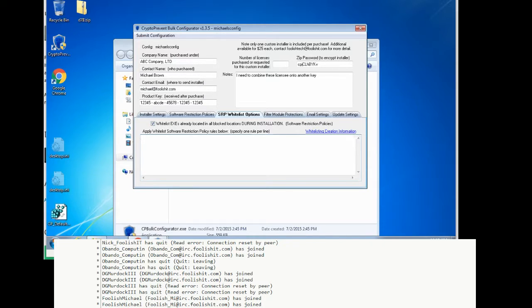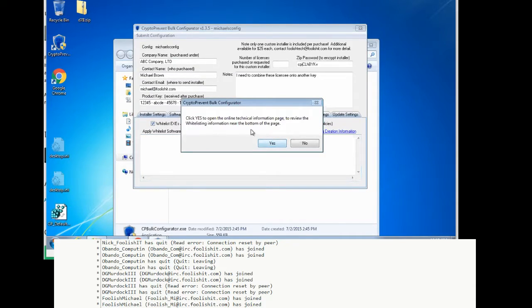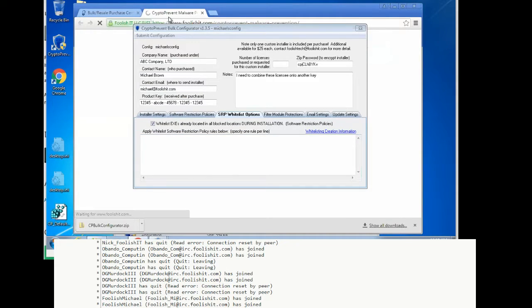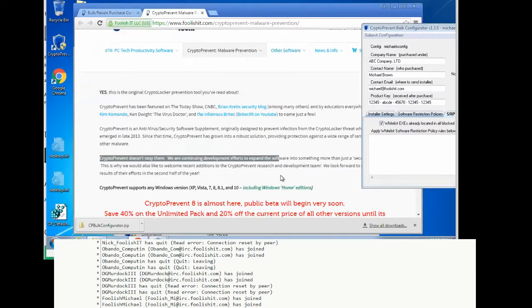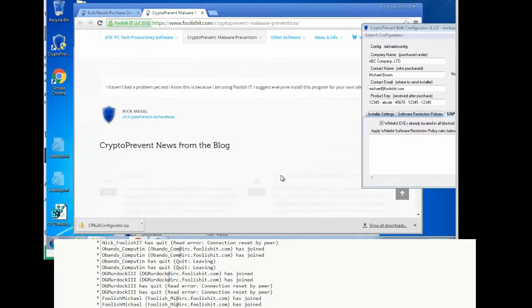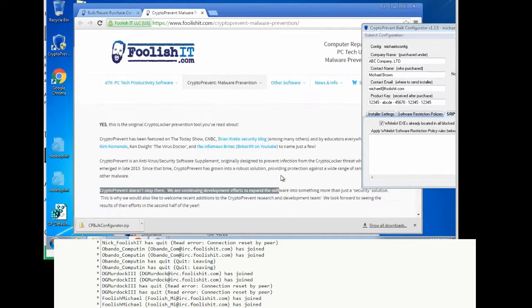But if you are aware of an application that may be pushed out to your users after the deployment of Crypto Prevent, that would certainly be a case where you would want to add it there. I know it seems like this would open up a page, but I don't think it actually does. It doesn't tell you how to. It doesn't link correctly.